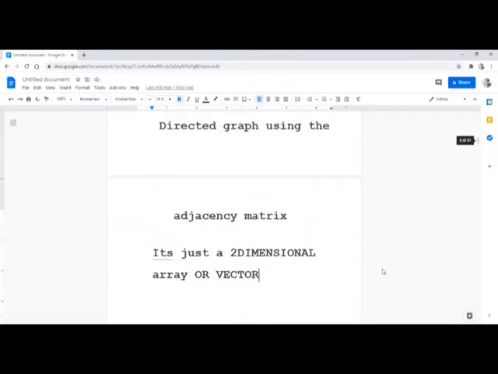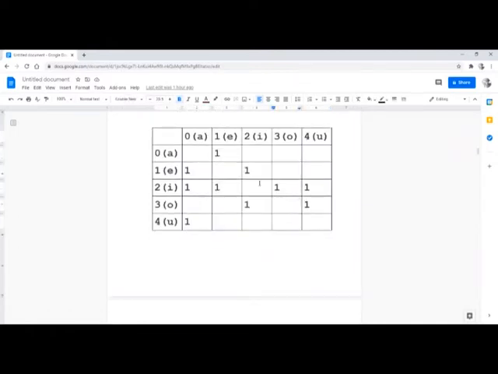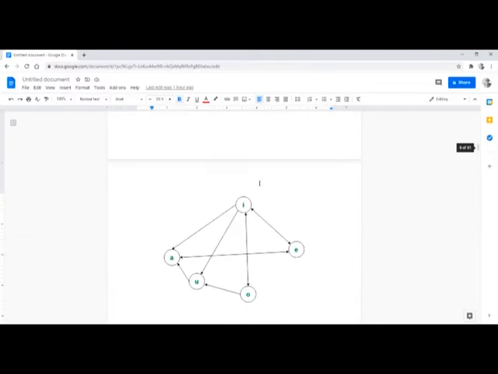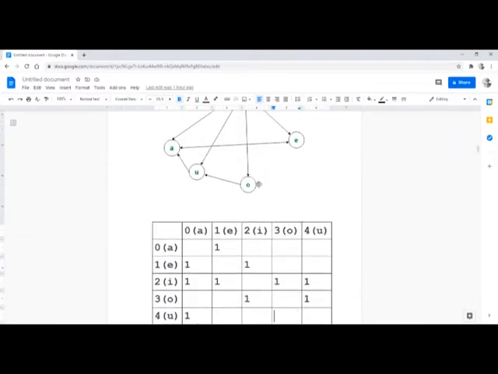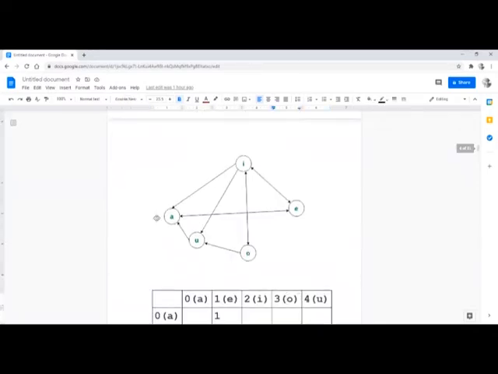Okay, so it's represented using an adjacency matrix. Now, what's an adjacency matrix? It's just a two-dimensional array or vector. So this is an adjacency matrix for this graph. There are five vertices. Suppose there's an edge between two vertices, then it's represented by 1. Suppose here there's an edge between A and E. In the graph, from A to E there's a directed edge. So it's marked as 1.